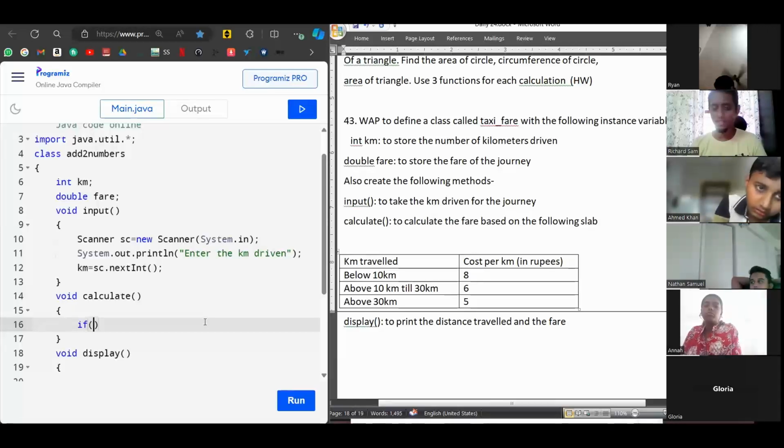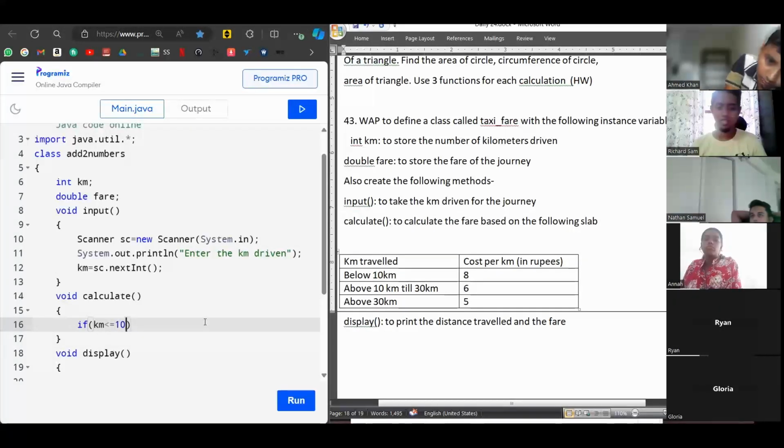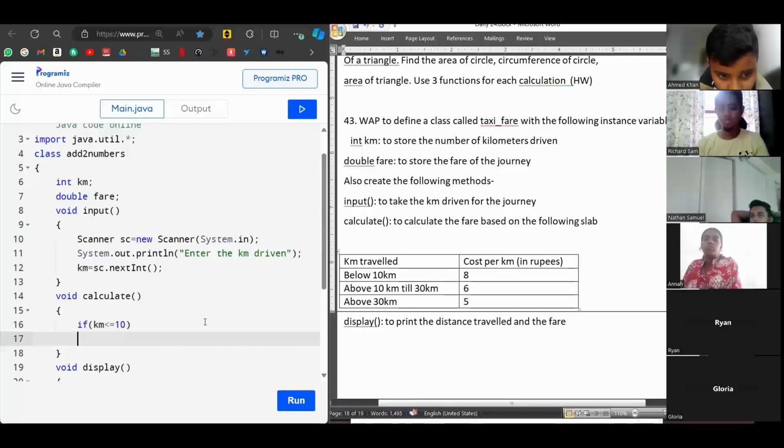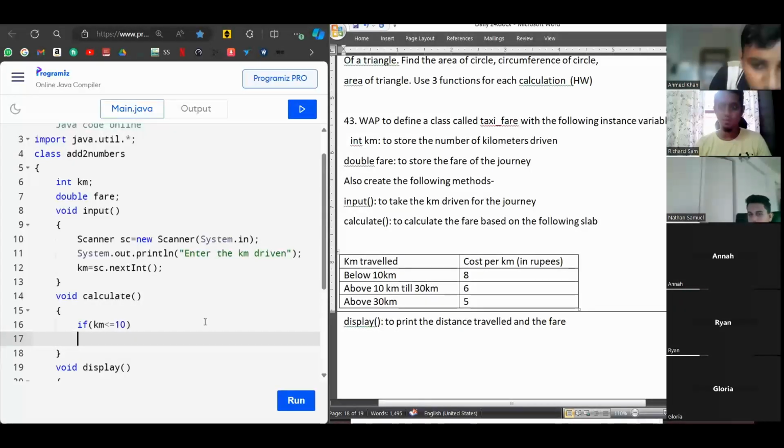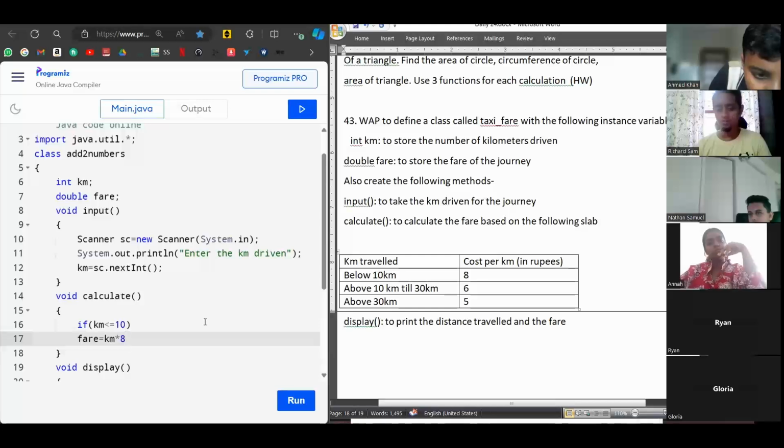The if statement, right? If it is below 10, below 10 means less than or equal to 10. So if kilometer is less than or equal to 10, then how much is the cost? Cost is 8 rupees per kilometer. So suppose he traveled 2 kilometers, what is the cost? 16 rupees. So you have to do 2 into 8, right? So if kilometer is less than or equal to 10, then the fare is equal to kilometer into 8. Right, everyone? Yes, sir.